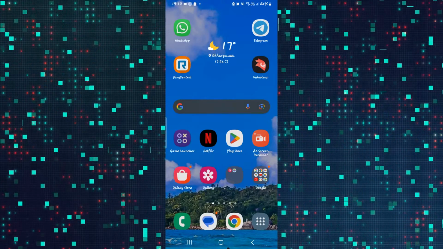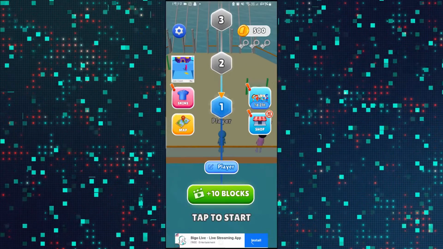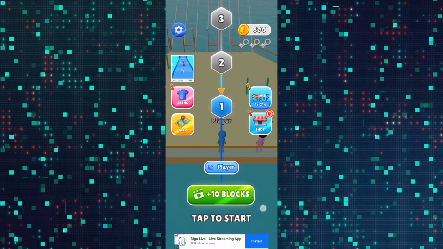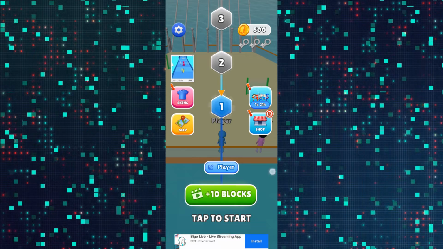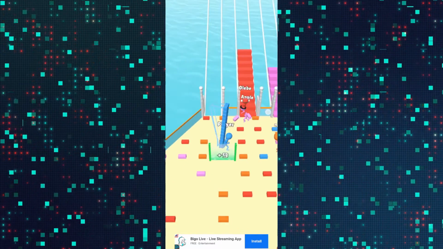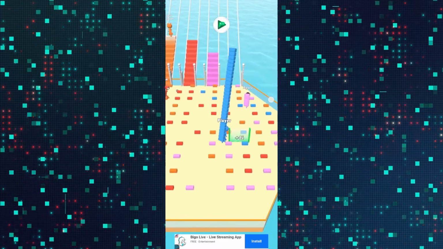After you have logged in using your Google account, you can go ahead and open up the Bridge Race game and you will automatically be signed in using your Google Play game account. And now you can simply tap to start a new game. And there you have it. That is how easy it is to sign into your account on the Bridge Race game.